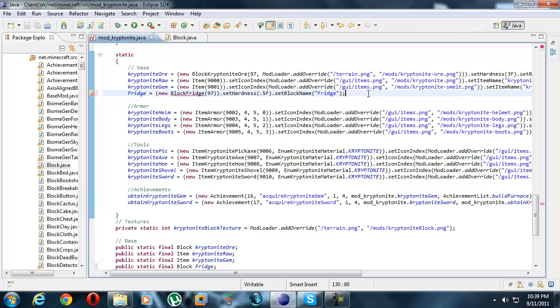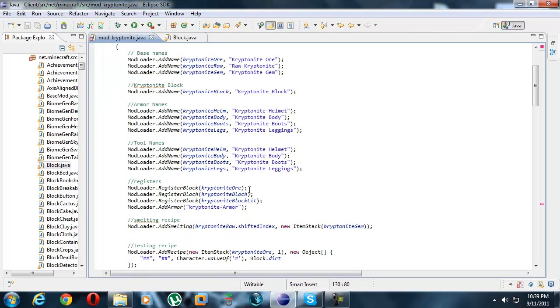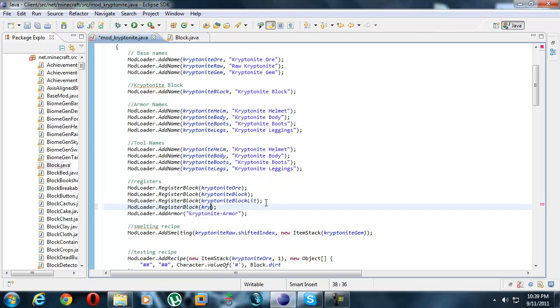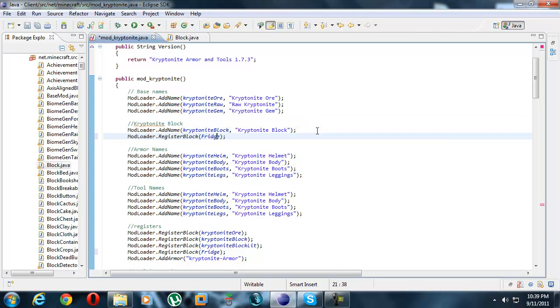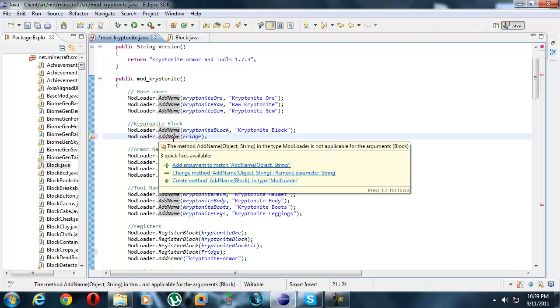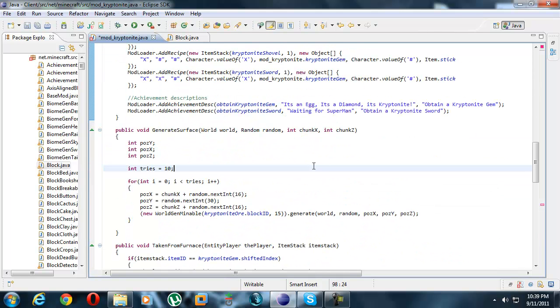Okay, now let's save this. Oh yeah, we gotta register it real quick. Mod loader add name, register, and at the end. Fridge, and now we just give it a name. Block. Let's put it by the blocks. Okay. What's wrong with that? Object string O. Fridge. Okay, let's save that.